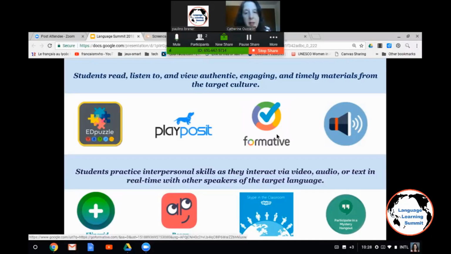Definitely want to use this, because a lot of teachers say, well, I know all these tools, but I don't know how to use them or in which manner to use them. So you have the listening and viewing of authentic, engaging, and timely materials from the target culture. Many teachers are using Edpuzzle. I think that's one of the most popular ones out there. It's where you take a video from YouTube or TEDx or wherever.